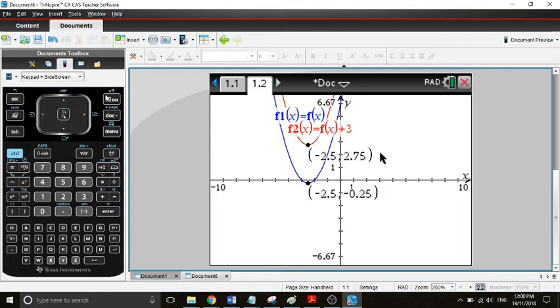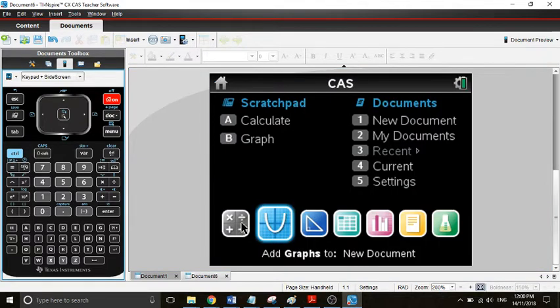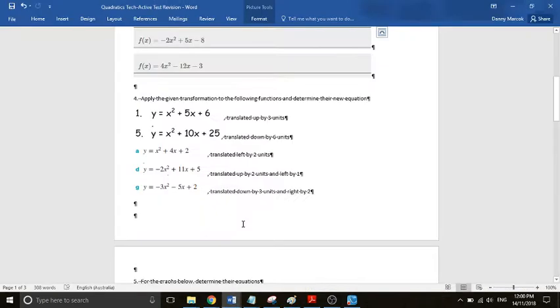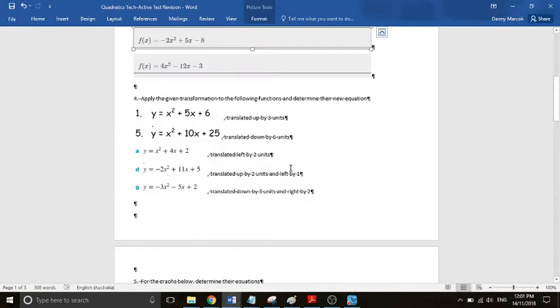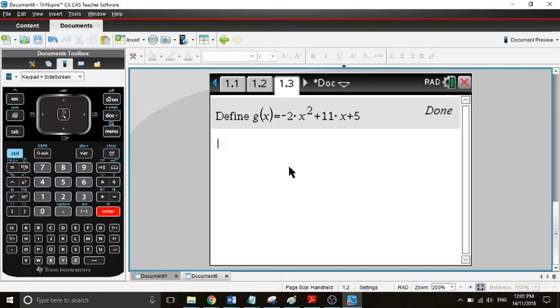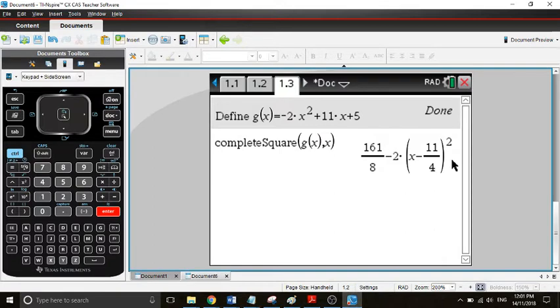Let's have a look at another one. Let's have a look at this one, negative 2x squared. We're going to define g of x equals negative 2x squared plus 11x plus 5, and that's what we've got there. Once again, we're going to complete the square: g of x for x. And that's what we've got there.